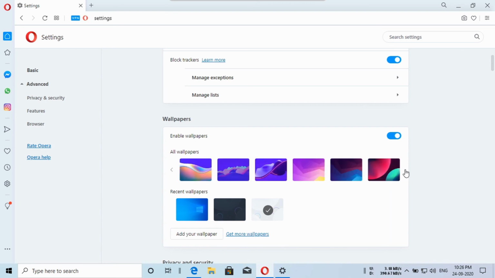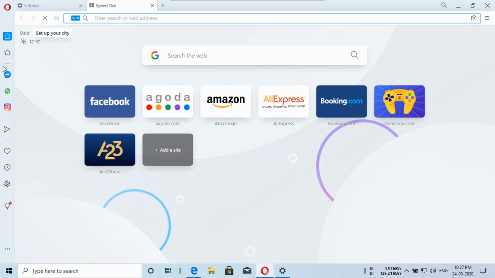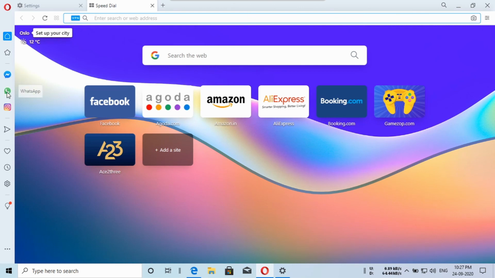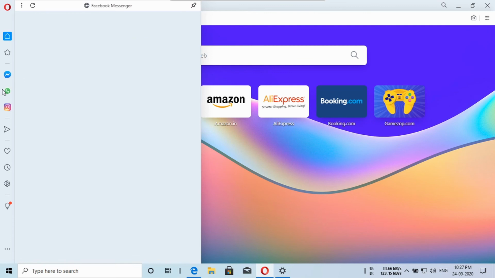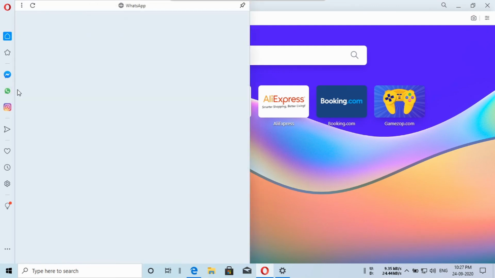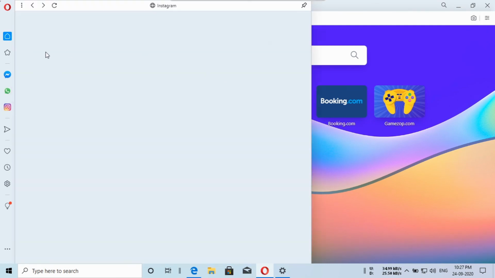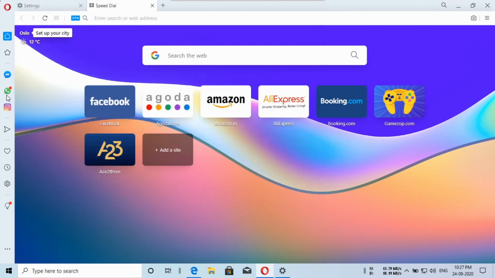Here you can also change the wallpapers. You can choose your favorite one from here, or you can browse from your storage. Here are the built-in social media messaging apps like Messenger, WhatsApp, and Instagram. You can log in from here and chat whenever you need in the browser itself.